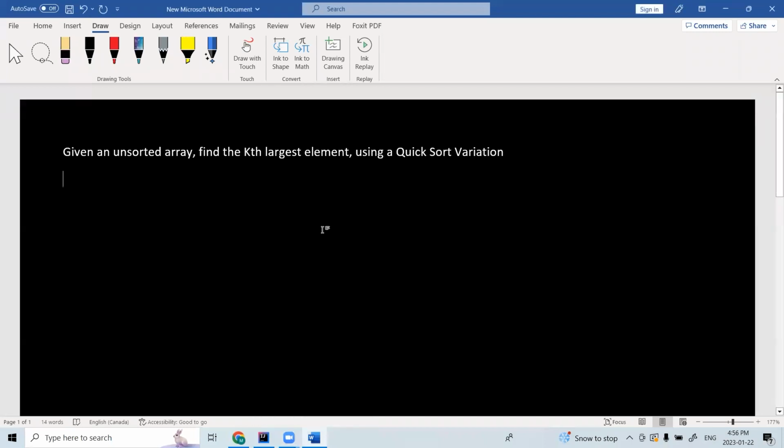Hi everyone. In this session, we are going to solve a specific problem solving question. This is the question. We are given an unsorted array and we have to find the kth largest element. In the previous series, we have seen that this can be done in several ways. We can sort the array and then we can solve it.